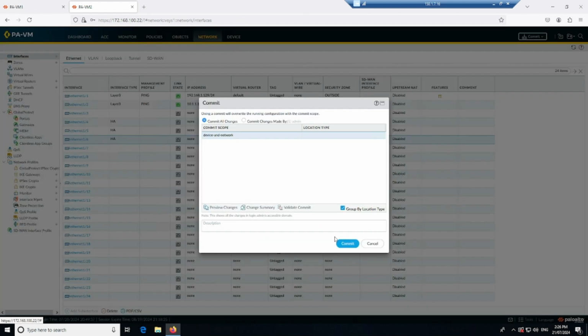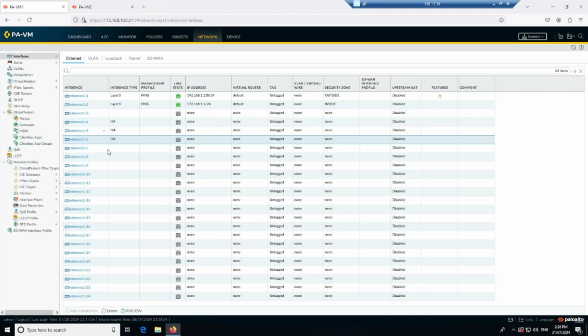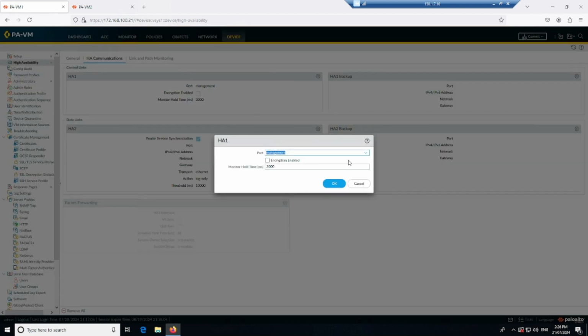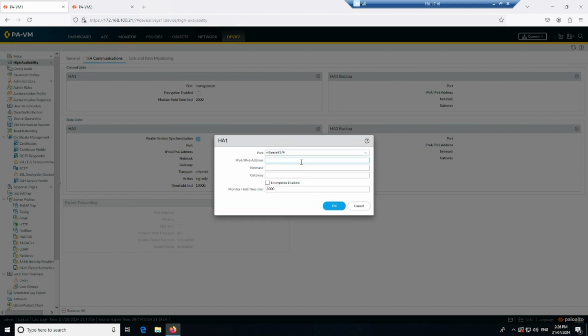That's all good. But with the Palo Alto 1 we already enabled the high availability, so now my ports are up. So I will go to the high availability HA communication HA1 and change that to interface 1/4, and I will give an IP address 114.1.1.1 with subnet 255.255.255.0.